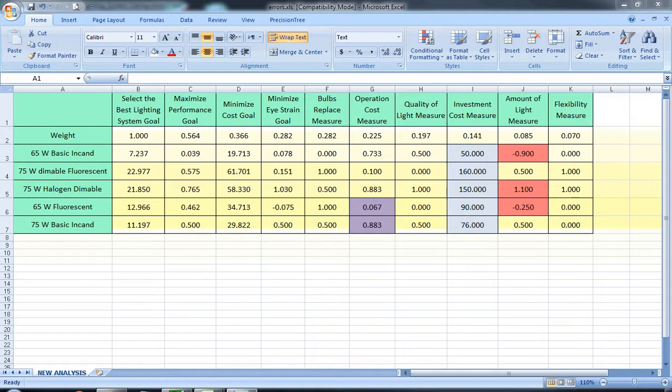Again, they're symptoms of a problem. Later on, we'll focus on the operation cost measure, which is the least obvious error in the process. The symptom of this error is when you look at 2 alternatives, in this case 65-watt fluorescent and 75-watt basic incandescent, you know that fluorescent lights use very little energy.